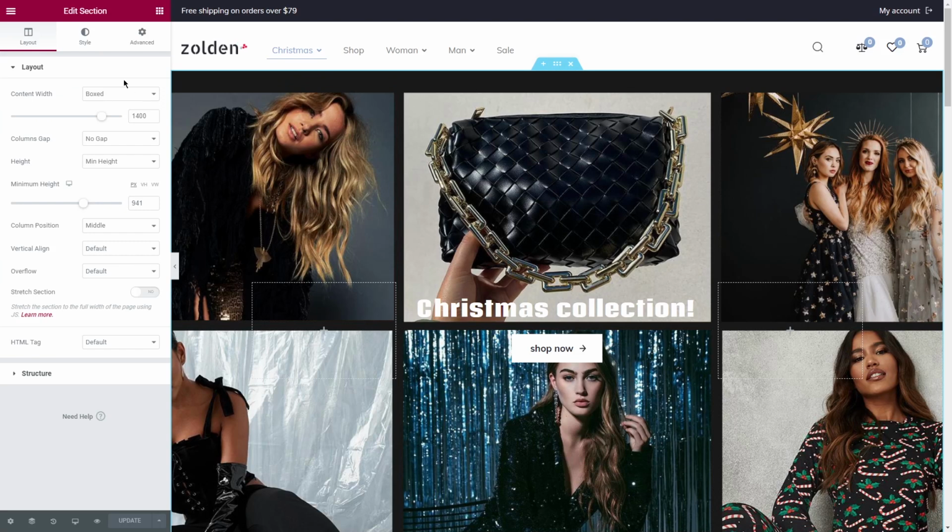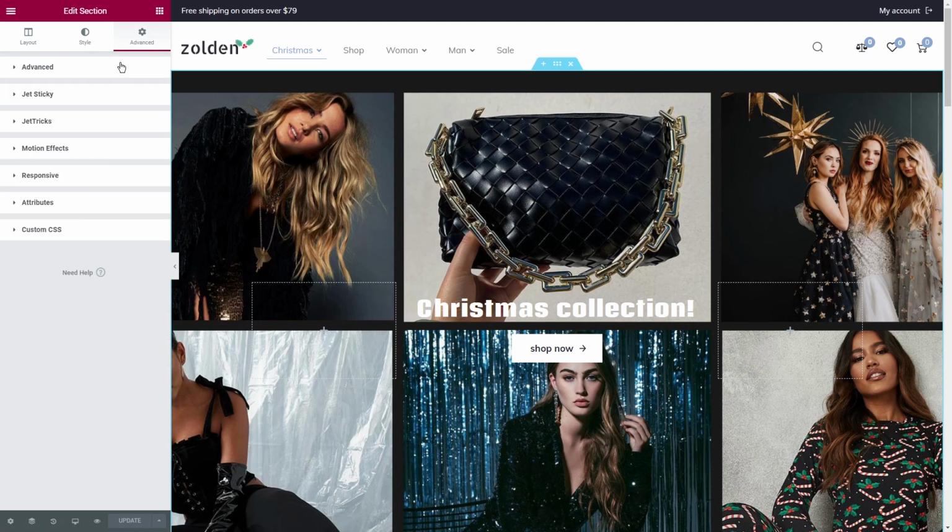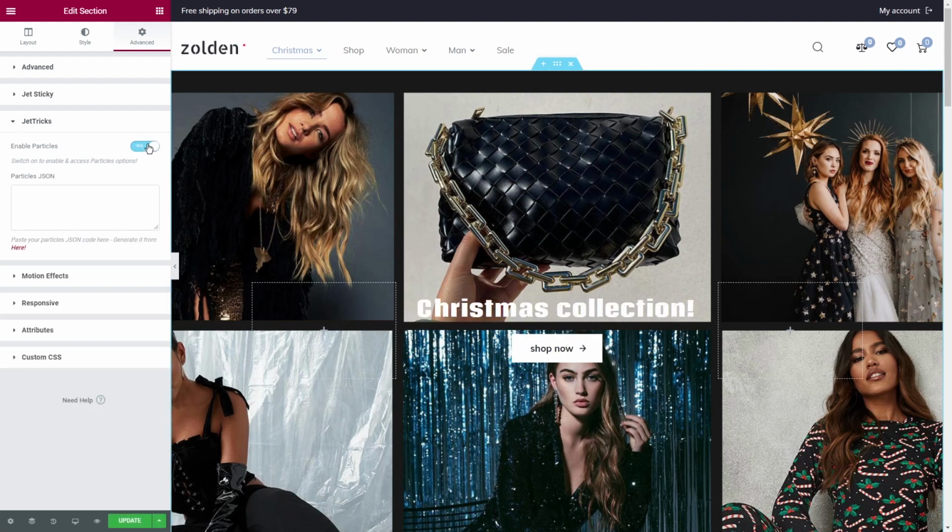On the left sidebar, you'll find three tabs. Open the last one, Advanced. Now find JetTricks in the list and unfold it. There is only one option to enable particles. Toggle it on. An empty field will appear and it's a space for our future code.